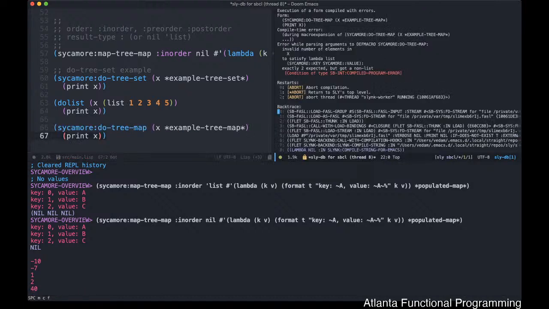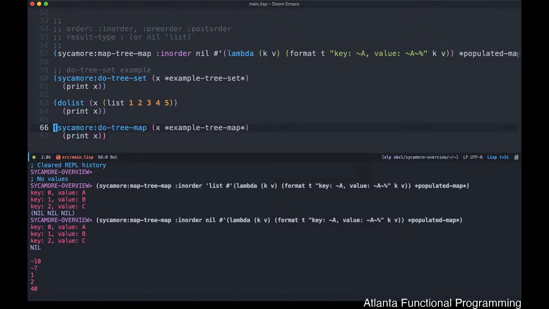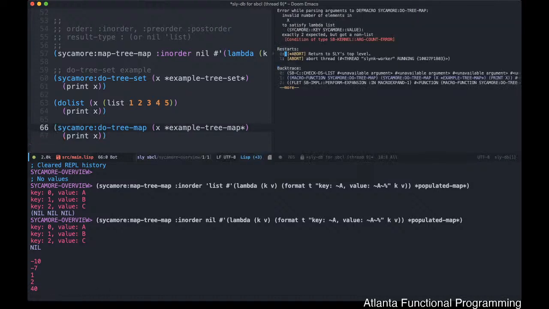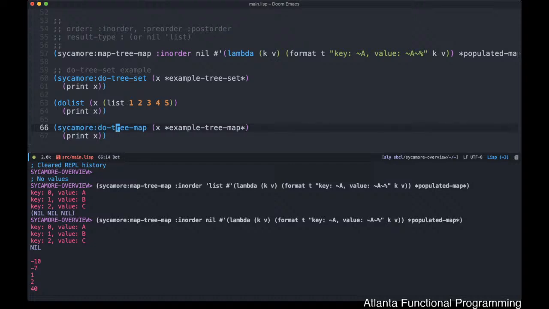This here, what? There we go. I have to write it that way. Print K, do this, print T, E. All right.